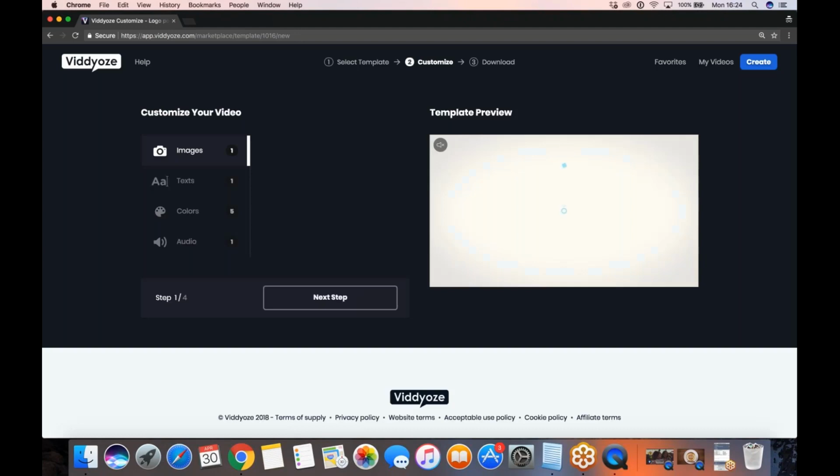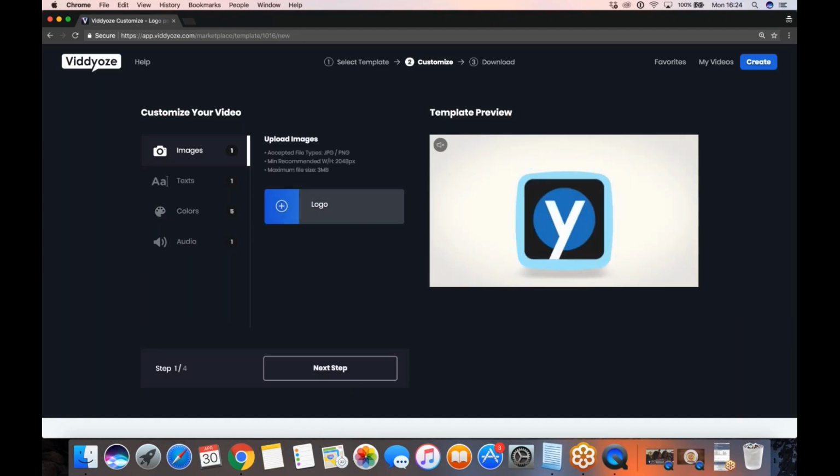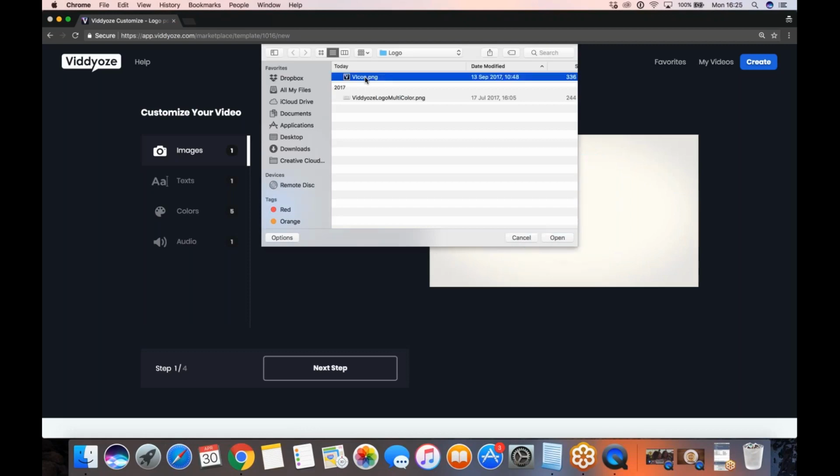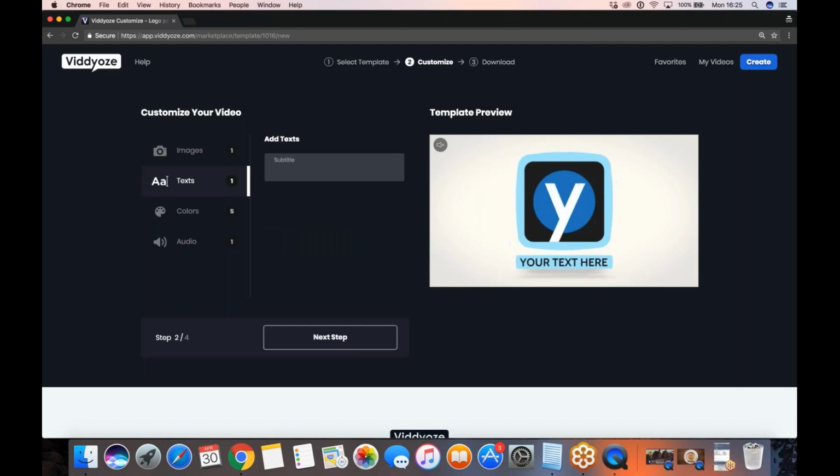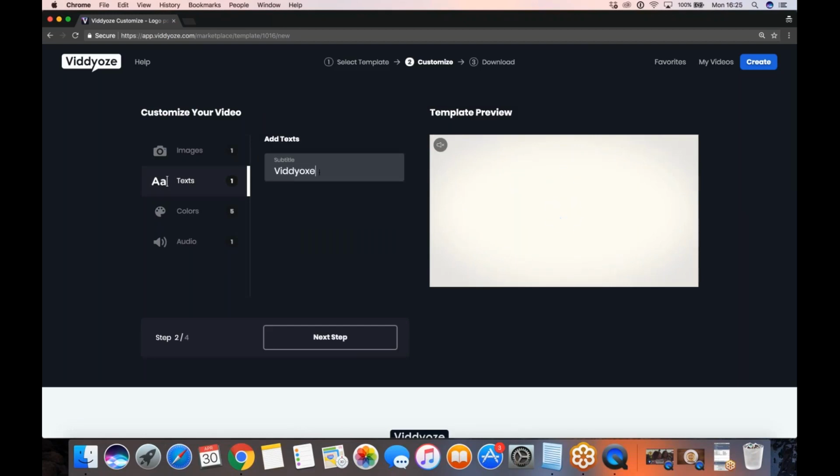It's going to bring you through to the Customize page we just saw earlier. So the first thing you've got to do is upload a logo, of course. It's going to appear in the actual animation. So I'm just going to grab one here. I'll just use our V logo. But then we've got one text to change, which is the your text here. So I'm going to change this to Viddyoze is amazing.